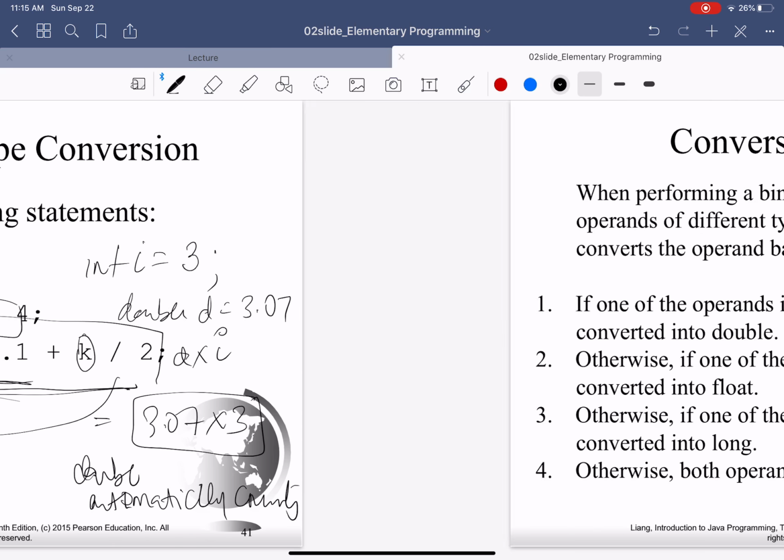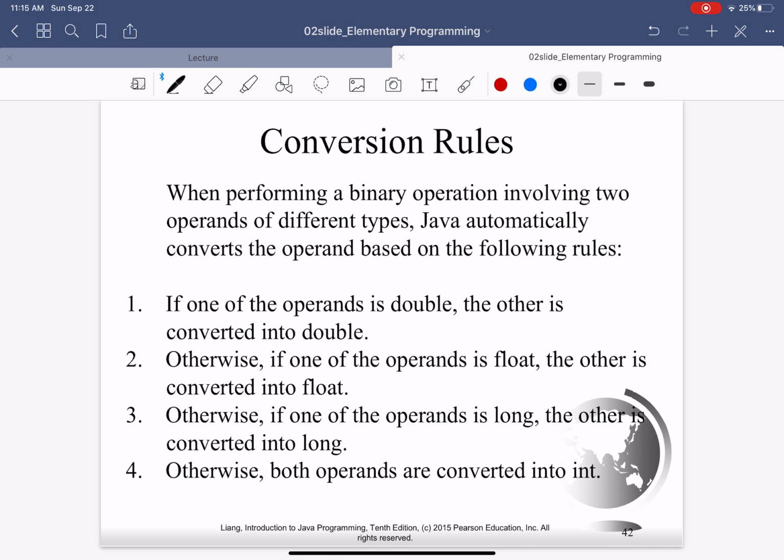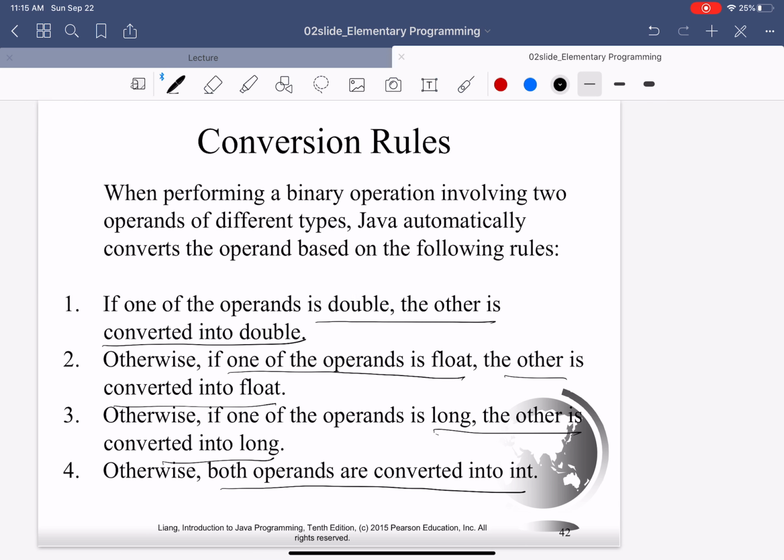Keep that in mind. Conversion rules: if one of the operands is double, the other is converted to double. If one of the operands is float, the other is converted to float. If one of the operands is long, the other is converted to long. Otherwise, both operands are converted to int.